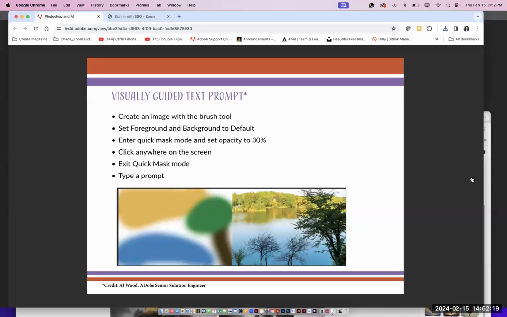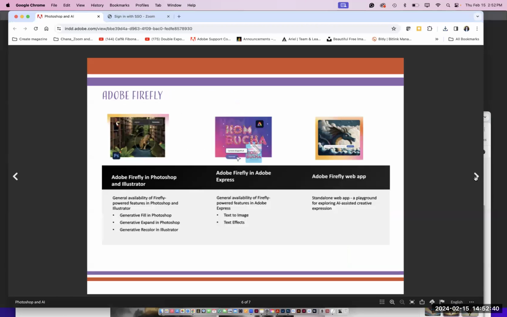And then we played a little bit with the guided text prompt. And basically what I did, I created an image with a brush tool. You set the foreground and background to a default, which is black and white. Enter the quick mask mode and set opacity to 30%. Click anywhere on the screen, exit quick mask mode, and type a prompt that relates. And you can see here the before and after of what I'm getting.